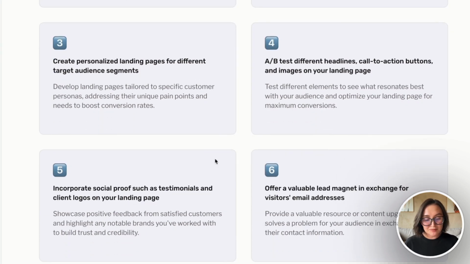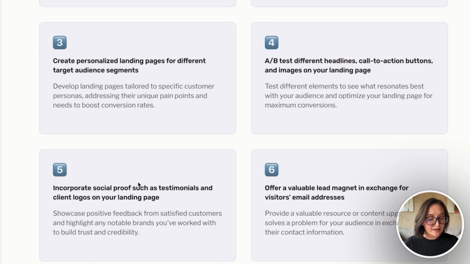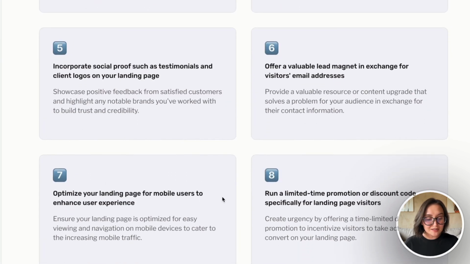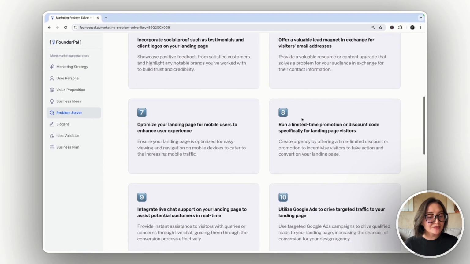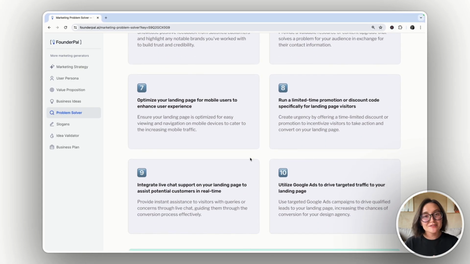Also, the tool suggested me to work on my social proof to improve trust, and the tool offered me some optimization tips. And I also got some ideas on limited time promotions and live chat and support. So even if I don't like one particular idea or I don't know how to implement it technically, I can always use another idea that this tool suggested to me.